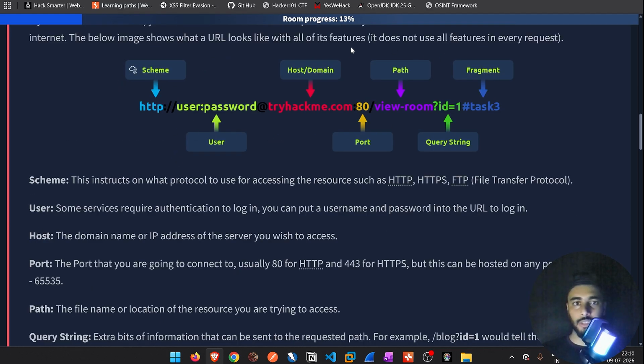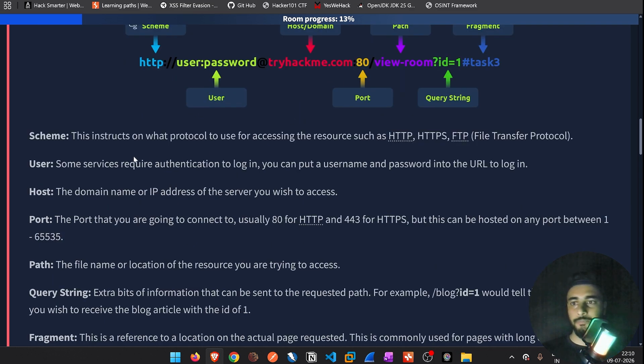Now these are the explanations of these things that we see in our URL. So what is a scheme? This instructs on what protocol to use for accessing the resource, such as HTTPS, HTTP, FTP, that is File Transfer Protocol. User, which means this field. Some services require authentication to login. You can put a username and password into the URL to login. तो कुछ सर्विसेज है हमारे पास जहाँ पर यूज़र नेम और पासवर्ड हमें मैंडेटरी होता है, तो उस केस में हमें यूज़र नेम एंड पासवर्ड जो कि है वो यूआरएल में हमें स्पेसिफाई करना होता है लॉगिन करने के लिए.